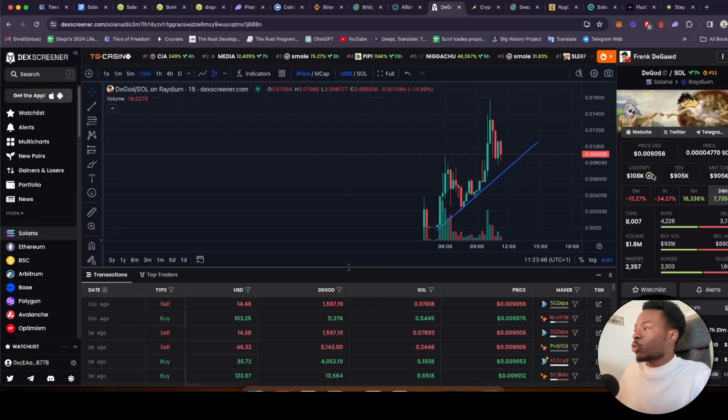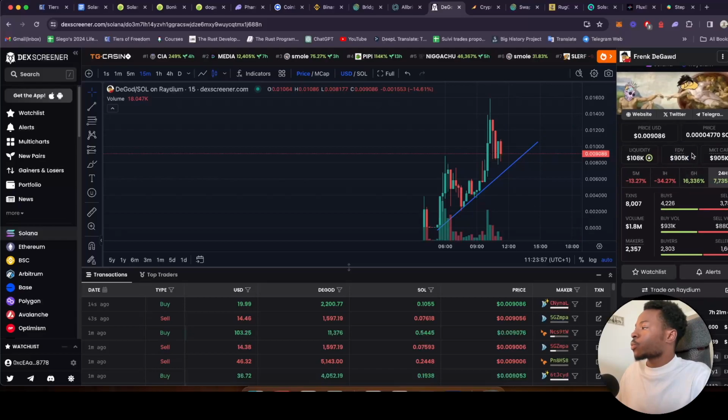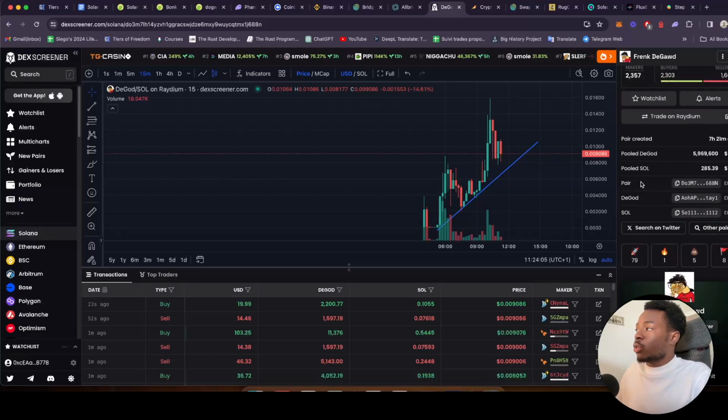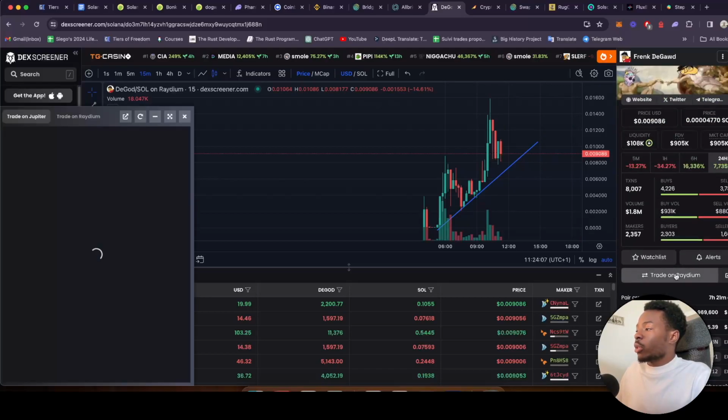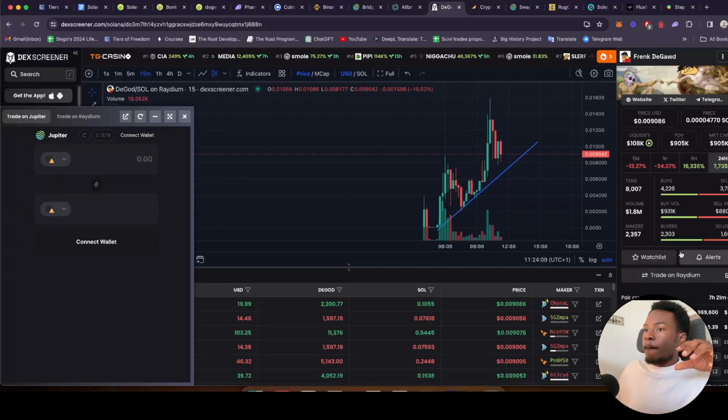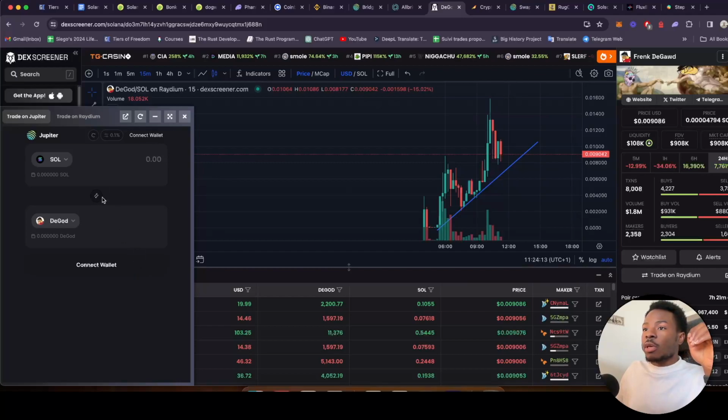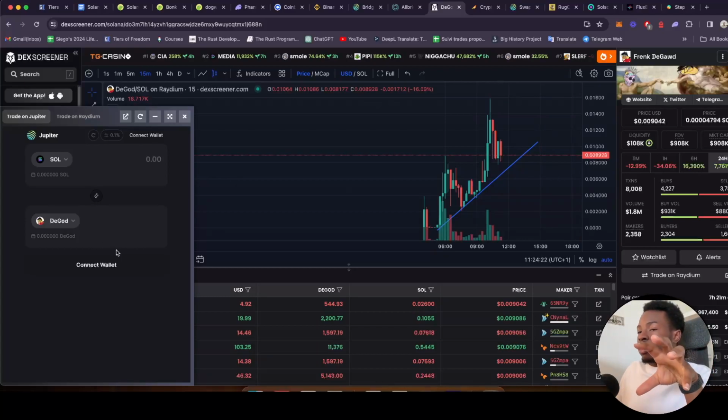Another thing Dexscreener is going to show you is the liquidity. It's going to tell you that this is the total locked liquidity for this coin. It's going to give you the FDV. You have an FDV of $905 here, $5,000 here. And another thing you can do on Dexscreener is trade directly within the app, where if you click here on trade, on Raydium, it's going to give you directly a pair where you can trade from Solana to DGOT.